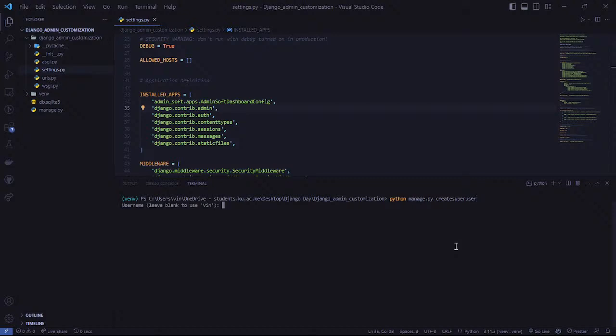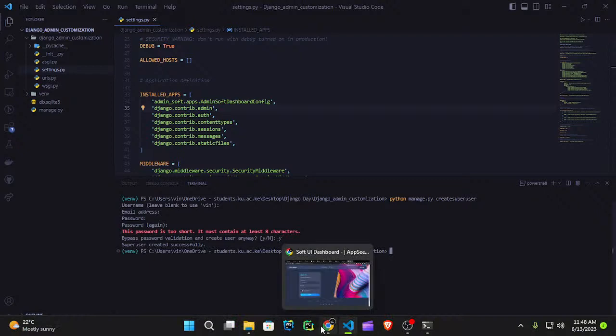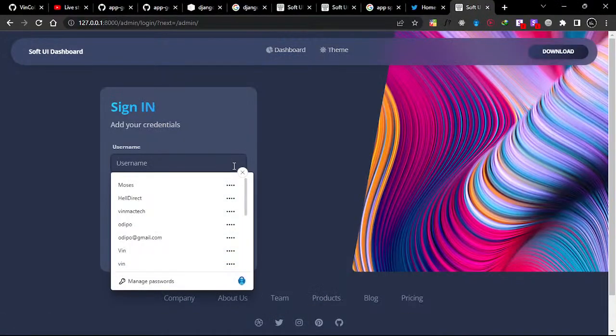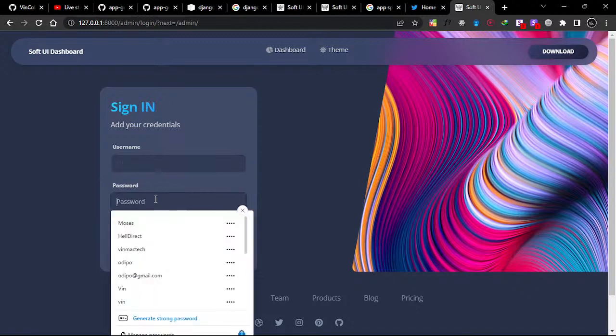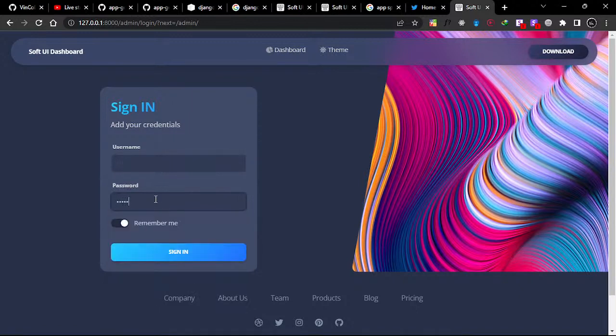Press enter. Then let me leave that as blank. Then password. It's too short, but I'll go with that one. Bypass password validation, yes. Then now we can log in. So Vin. Then the password is... okay. Sign in.